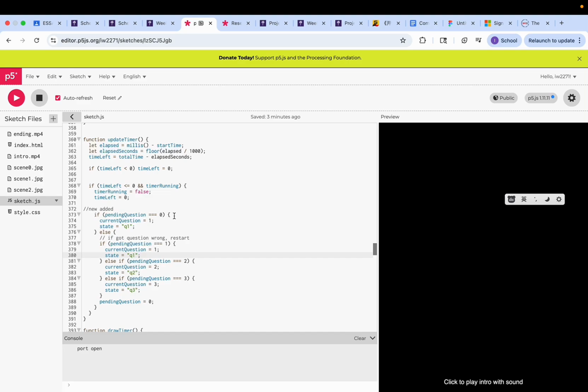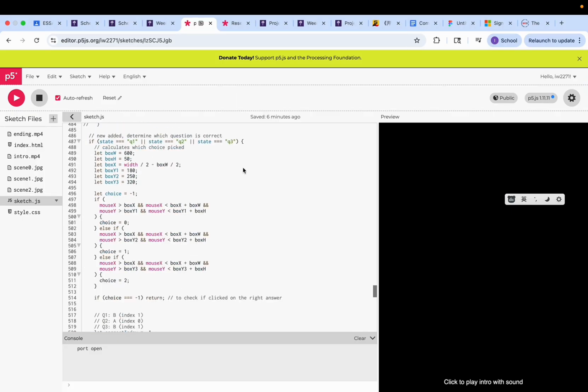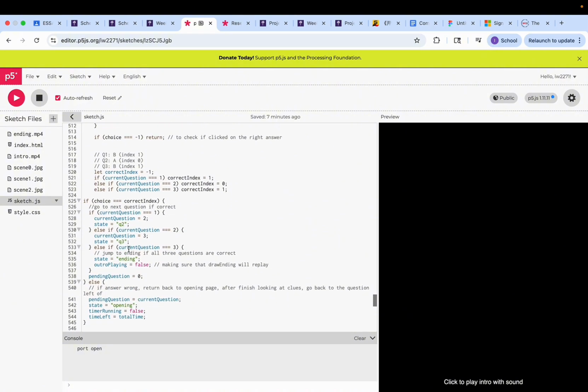Here in my update timer, I added an if statement which checks if the first question is wrong, then restart, if not, continue on, which sets the loop. So this would be the main if statement that I mentioned earlier to check which question is right and determine if you restart or succeed and go end to end. So if it's correct then I advance to the next question or to the ending, and if wrong, save the pending question and then go back to the opening and let the player replay the loop.